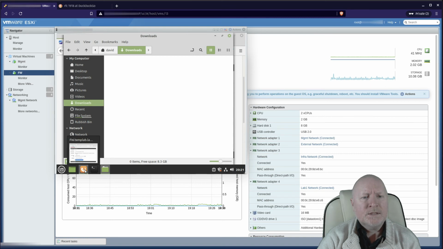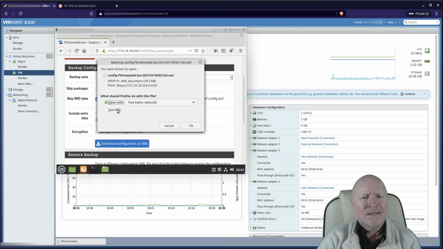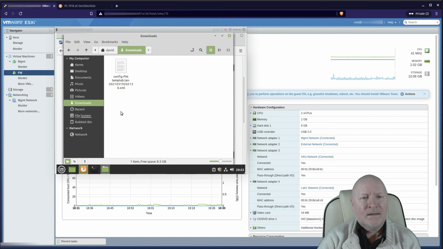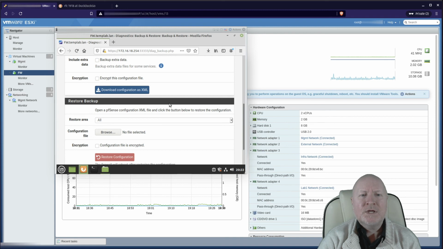So that's interesting. Where has it saved it to? It should actually ask me where I wanted to download it to. Yeah, because you can open it. Oh, there you go. Maybe I clicked on cancel. I don't know. Anyway, I think that's pretty much it. We've now got a backup of this configuration.